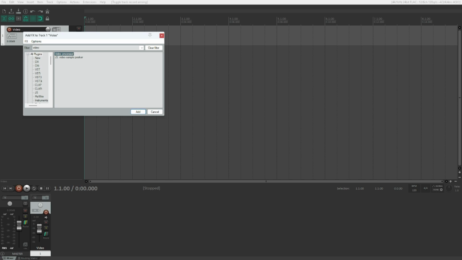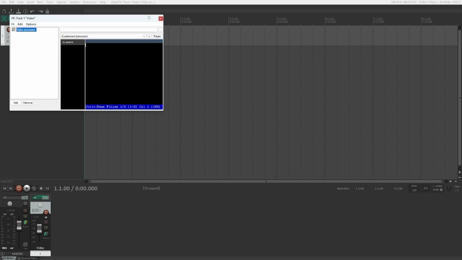The video processor by Cockos. Let's hit enter on that. FX. Track 1 video. List 1 list. Video processor 1 of 1. Great. Now let's shift tab a few times. Remove button. Add button. Preset menu button. Combo box. Customized processor. Collapsed.